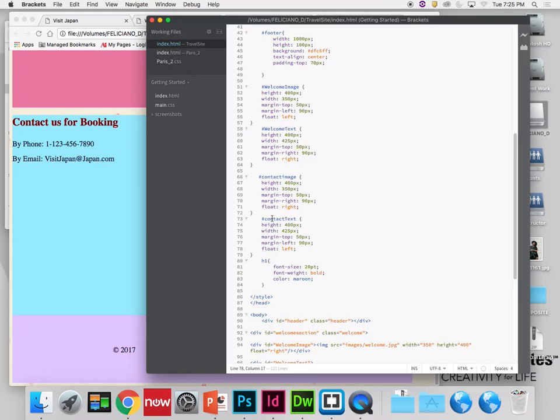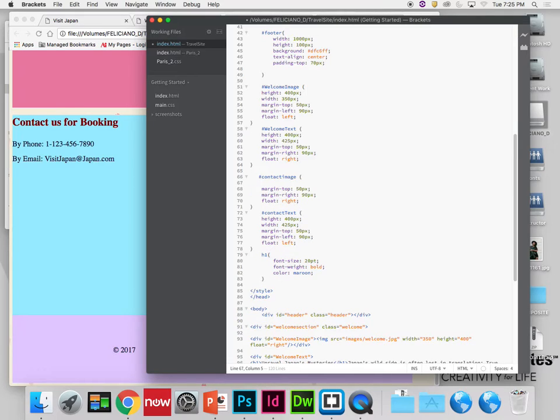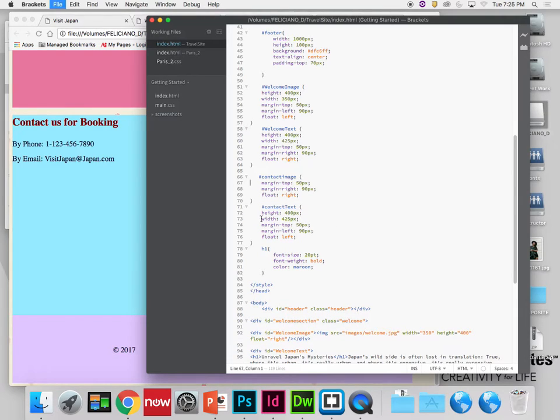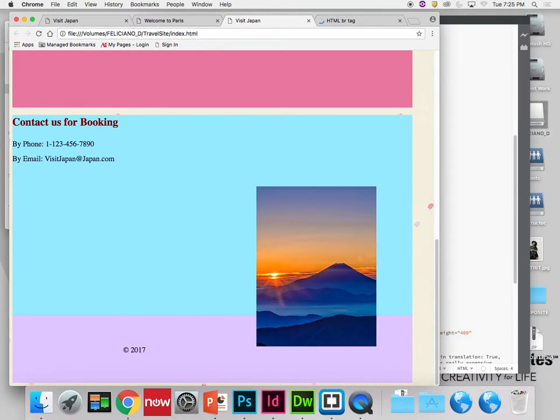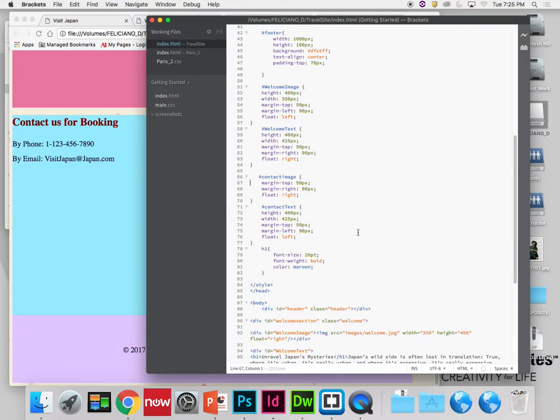Margin left, margin top, width. Let's not set a width and height for this one. And let's see what happens there. So margin right, 90. Margin top, float right. Okay, so that's looking a little bit better. I can tell the issue right now is that this box is pushing down this item. This will probably work fine once we fix this one.